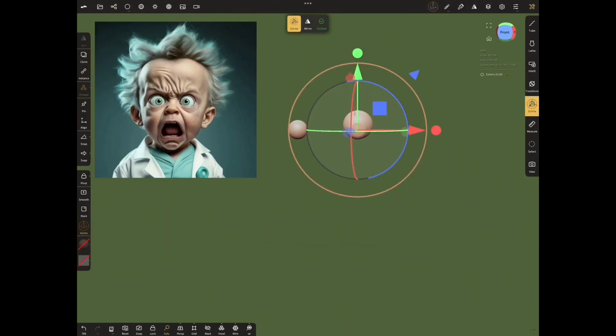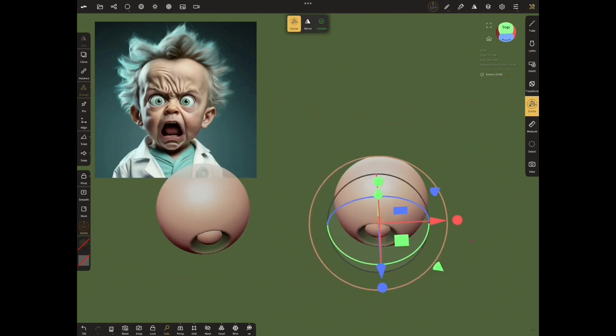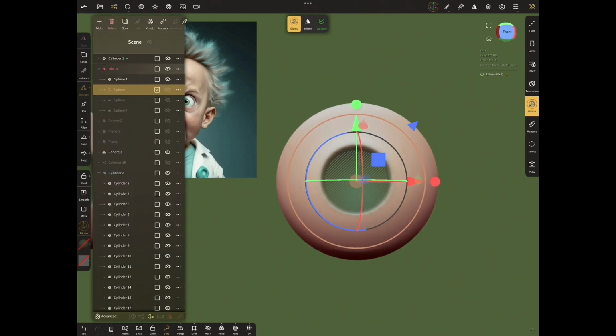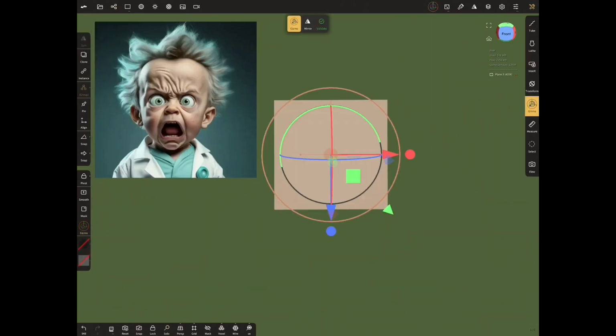Colorful Boolean is a feature in sculpting software that allows you to combine two or more objects into a single sculpt, while also maintaining the unique color of each individual object.